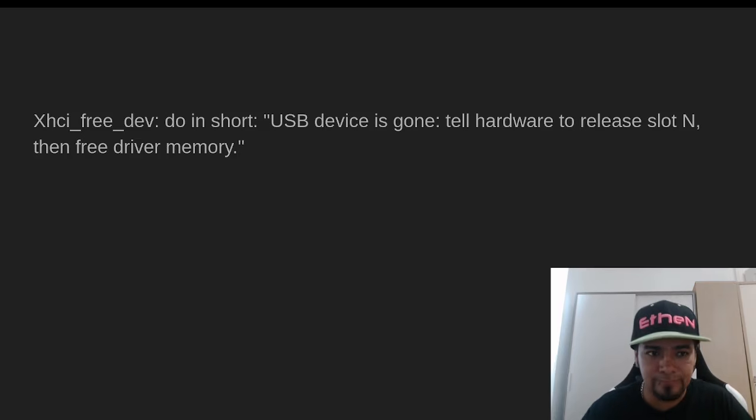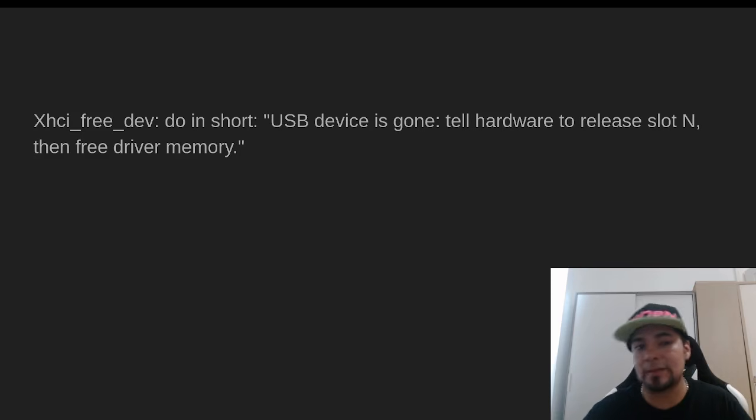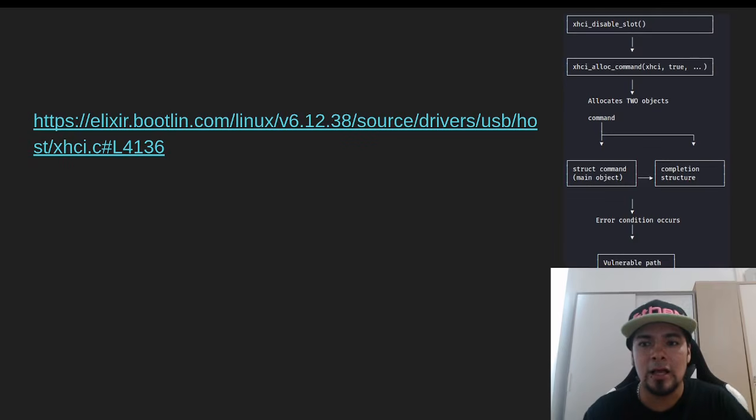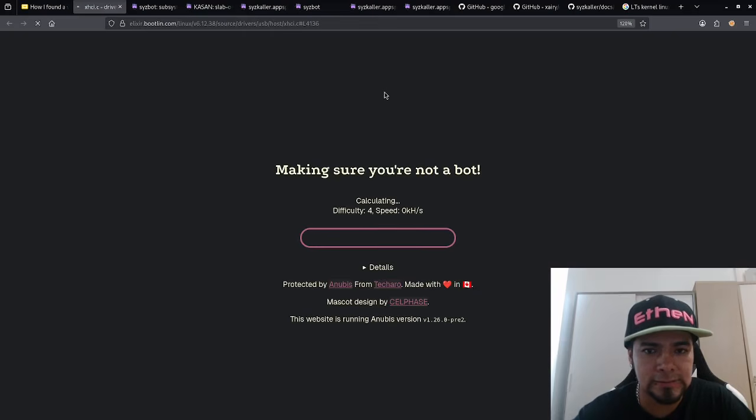So yeah, xhci_free_dev: device is gone. Tell hardware to release a slot and then free driver memory. This function is very similar to xhci_disable_slot, but this function is present in other Linux kernel versions. So let's explain the vulnerability with the code, of course.